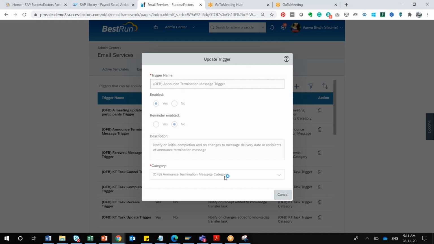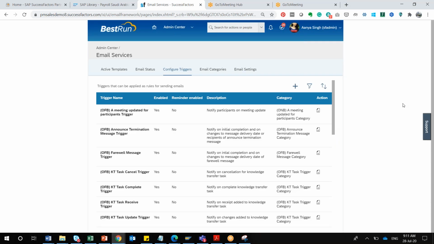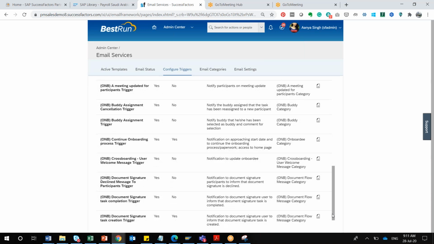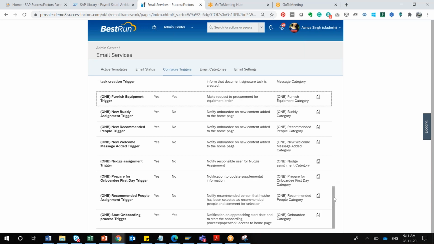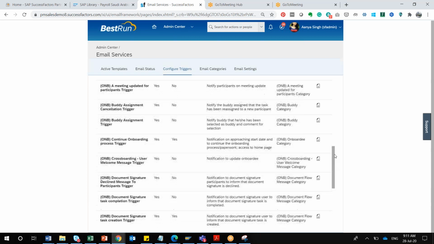Whatever you have already configured, if you would like to modify anything in the standard or custom one, you can do it here, and you can filter it out here. Suppose I scroll a bit, I can see nudge assignment, new buddy assignment. So there are many options available here.